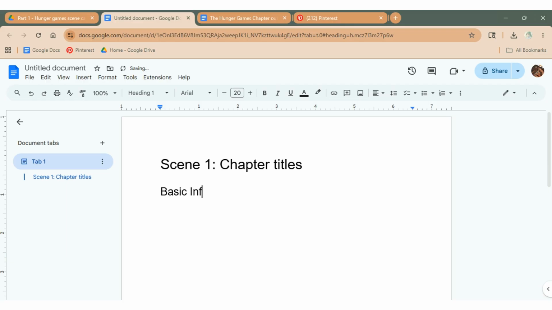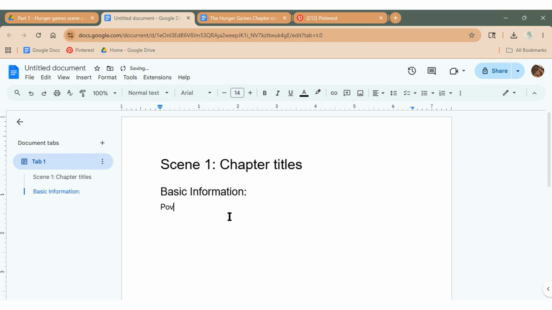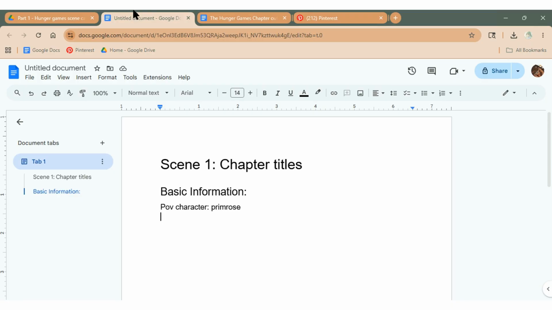What counts as basic information is POV characters, and what happens in this chapter? I like to think of every chapter as a slope, as in its own story, even though it's not its own story. It has to set up for chapter two. And scene one would be its own slope, leading to scene two, leading to scene three.